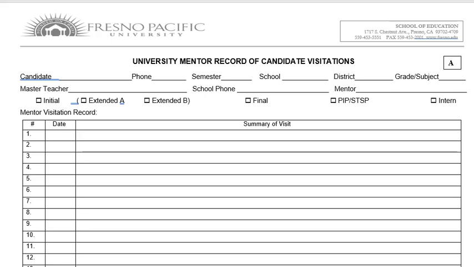The first form we have is the University Mentor Record of Candidate Visitations. This document is really important as it gives one an overview of your work with the candidate during that semester and is housed with the other documents in your candidate's file on campus as a legal record.